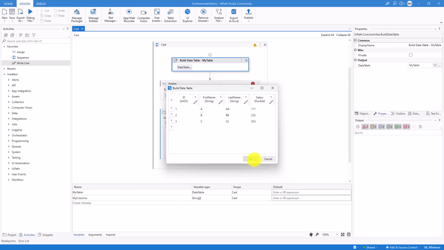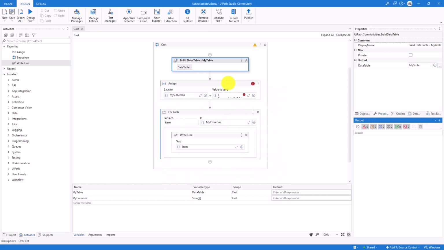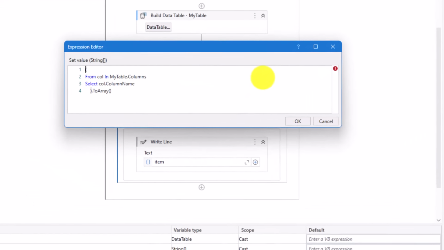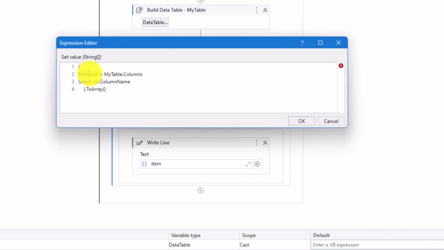After that I used an Assign activity to write the LINQ query. I want to store the output of the query in this variable. Here is the query. In the first clause I am using the DataTable variable with the property Columns. This property returns the columns of the table as a DataColumnCollection. After that I am selecting the column names using the range variable with the property ColumnName. As you can see, the query is incorrect and we need to make some changes.